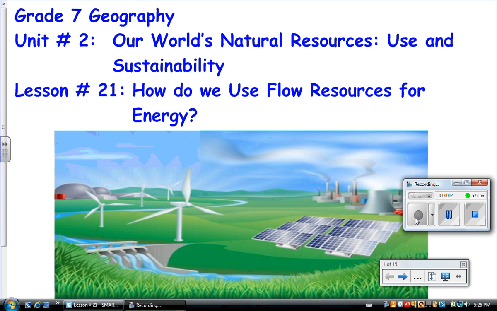Welcome back to Grade 7 Geography, Unit Number 2, Our World's Natural Resources, Use and Sustainability. This is Lesson Number 21, How do we use flow resources for energy?